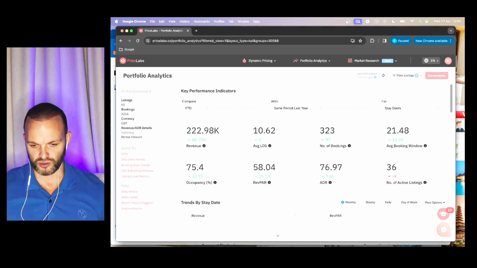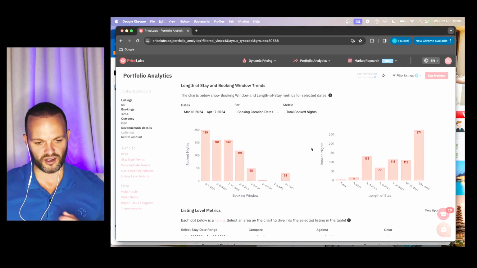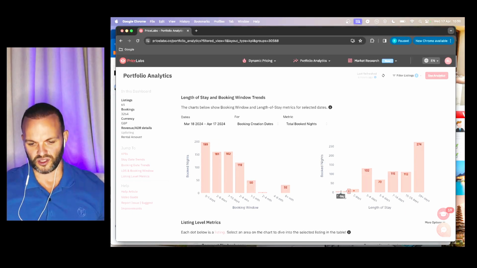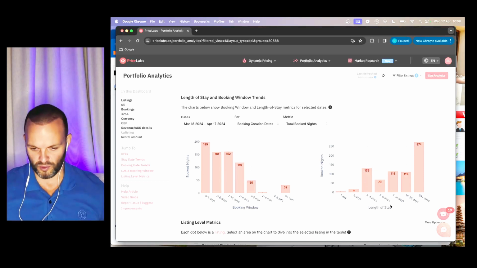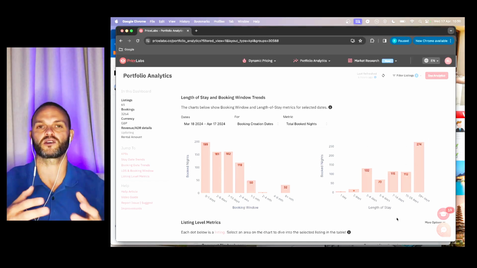I personally just use these boxes here, but you can dig deep into it and you can have a look at booking window trends, length of stay trends. So you can see here like 1 day, 2 days, 132 bookings are made between 3 and 4 days. But you'll see here, most of my bookings, 274 bookings, are 29 days plus. That's because of the marketing strategy.